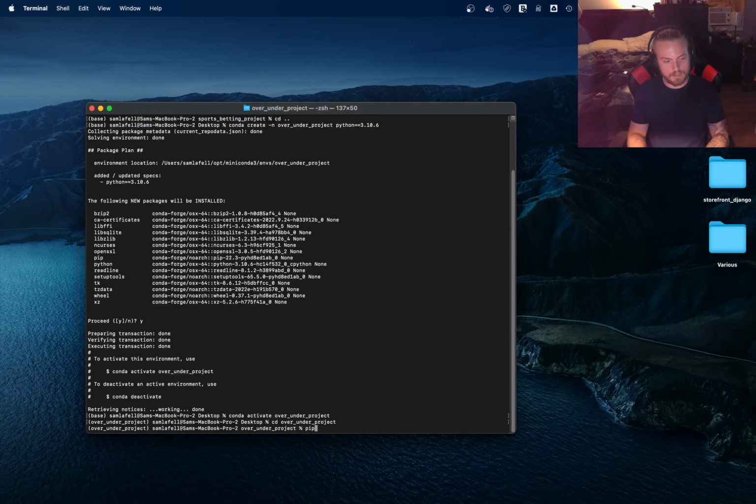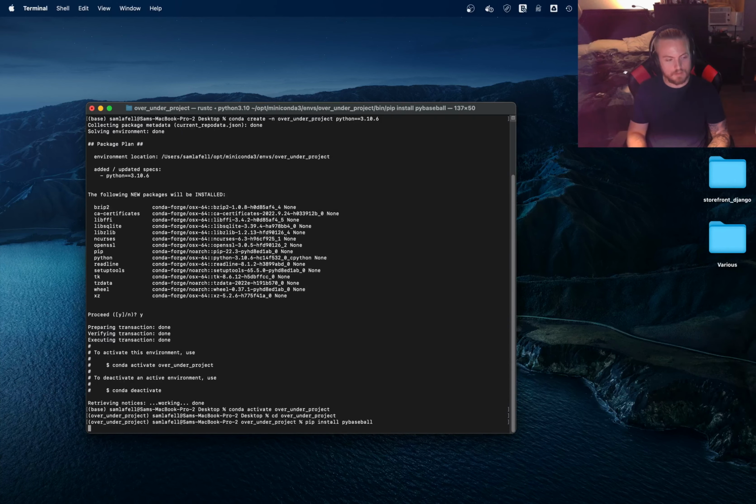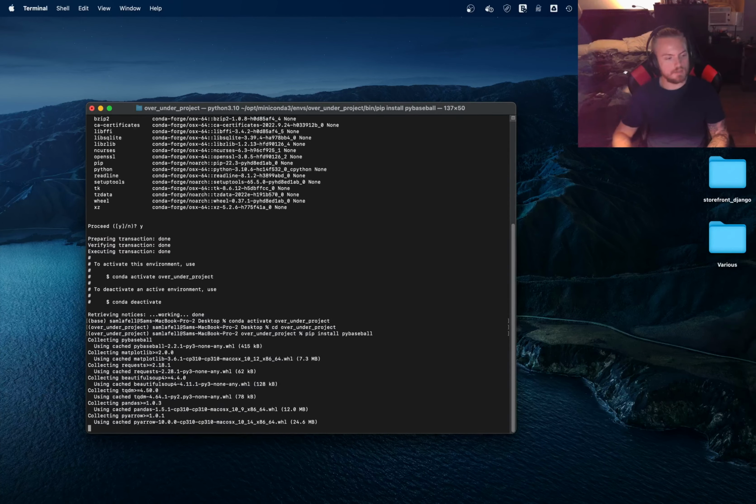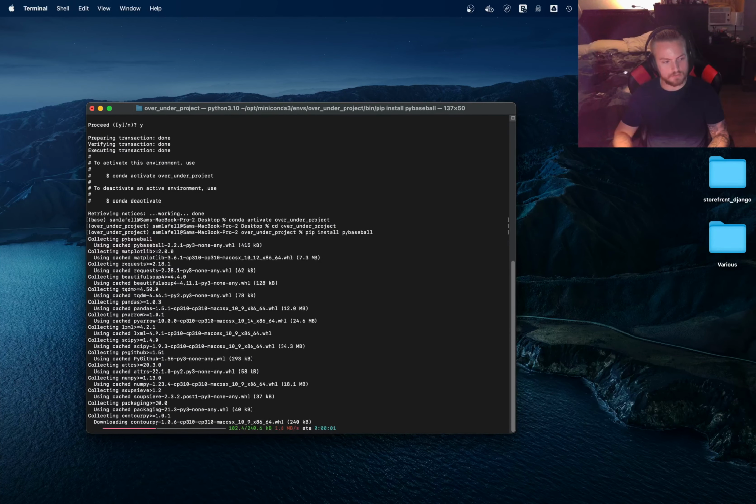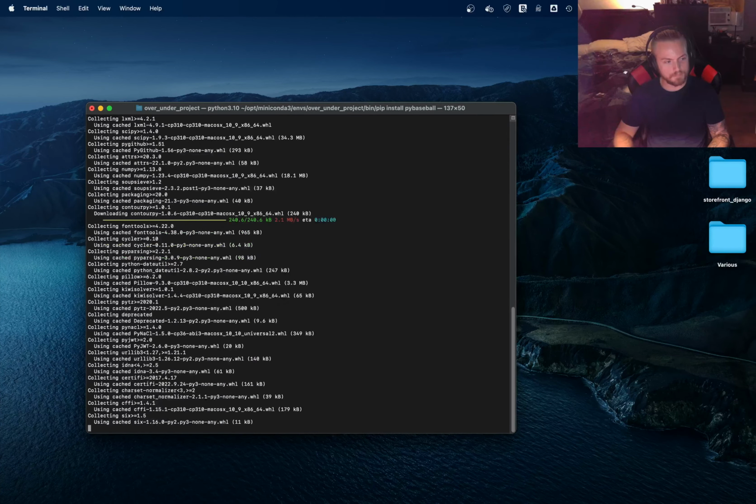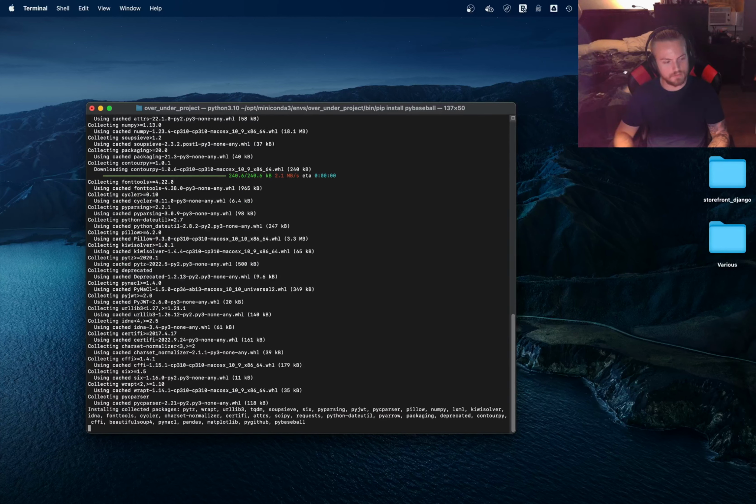So let's go ahead and pip install pybaseball. That's all it's called. All this is going to grab cached files because I've downloaded and used it, but I haven't used it in this environment, so it has to go through and do it. You can pause this video if it takes you longer than me. Makes sense if it takes you longer than me.